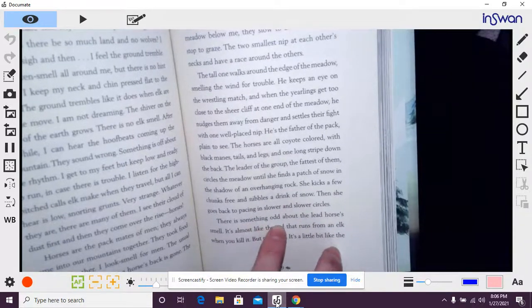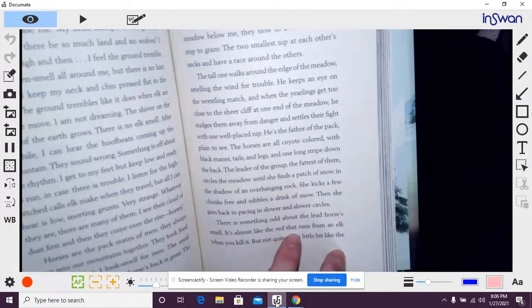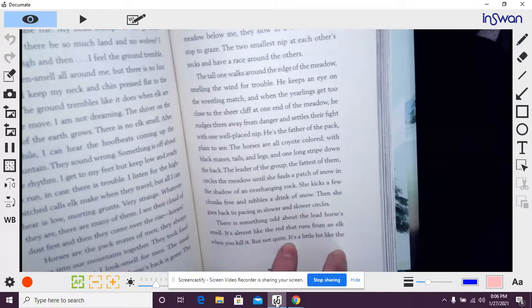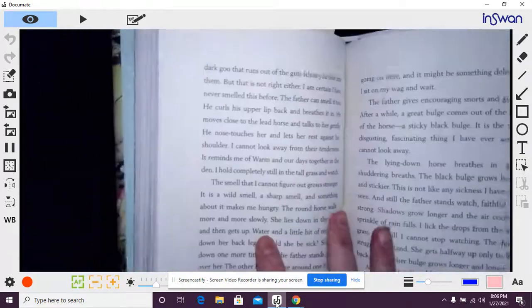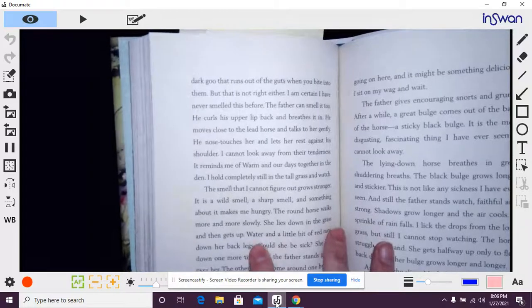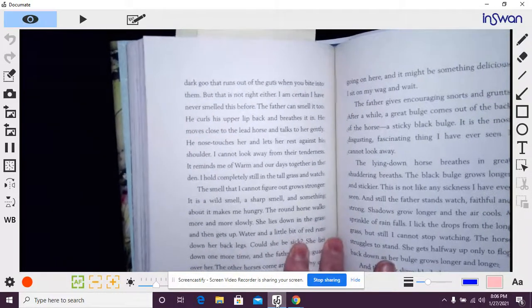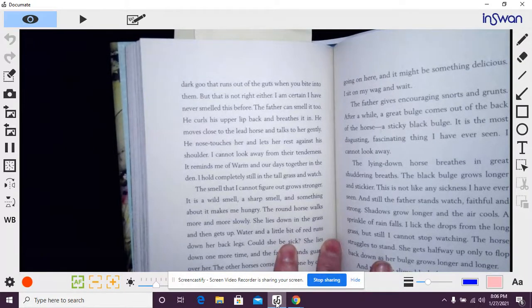There is something odd about the lead horse's smell. It's almost like the red that runs from an elk when you kill it, but not quite. It's a little bit like the dark goo that runs out of the guts when you bite into them. Ugh. But that is not quite right either. I am certain I have never smelled this before.